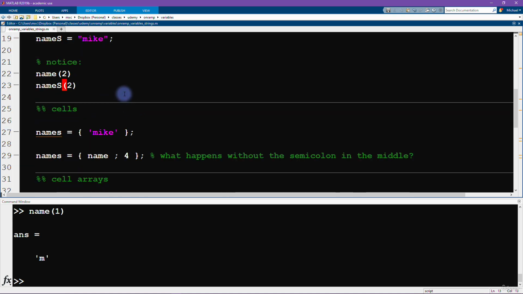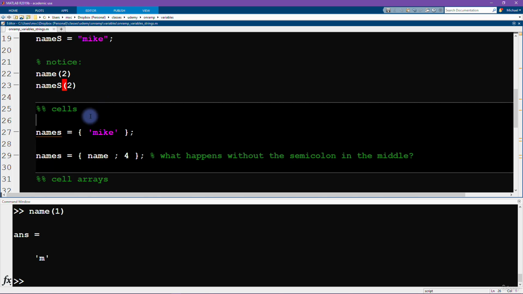Okay, so now I want to introduce the idea of a cell. Now, a cell is a more advanced data type than either a character or a numeric variable, because a cell allows you to hold multiple different kinds of information, so different kinds of variables. You can think of cells like cages in a zoo, so each cage can have its own type of animal. Okay, so cells are indicated using curly brackets.